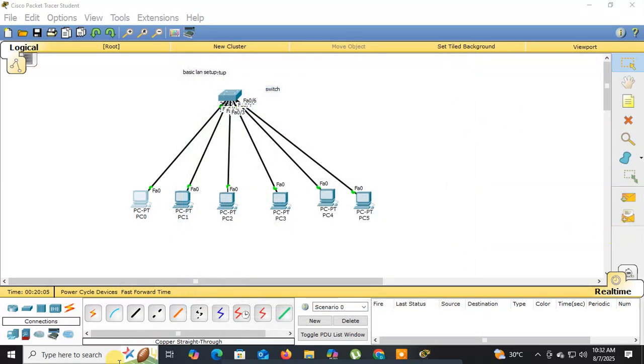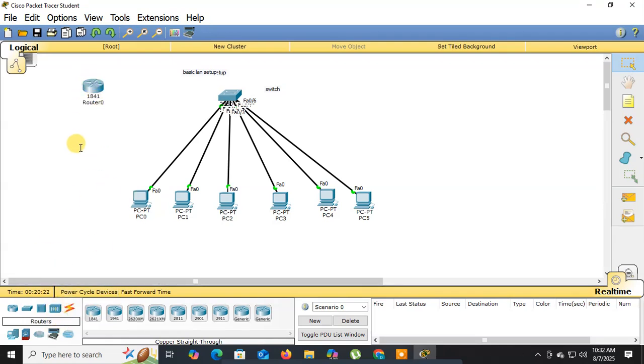I want to do the WAN setup here. There is an option, router. There are multiple series of routers. You can choose according to your requirement. I just select a router here. The router and switch are different devices, and for different devices we need to connect with a straight-through cable. Here click on the switch.